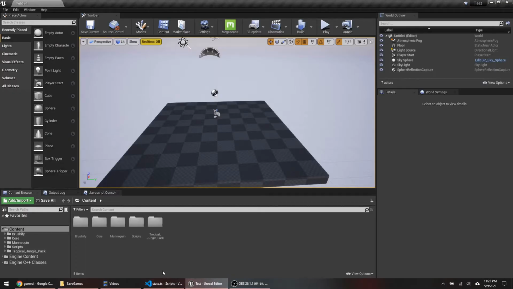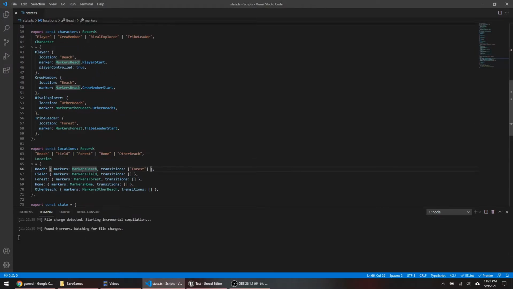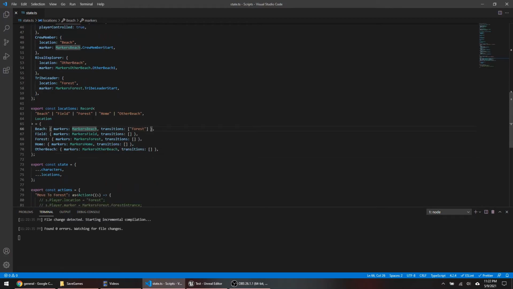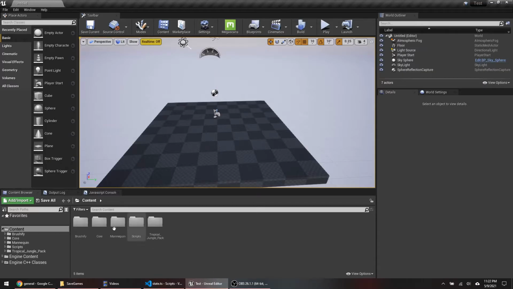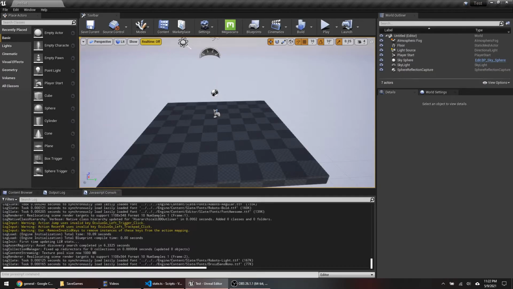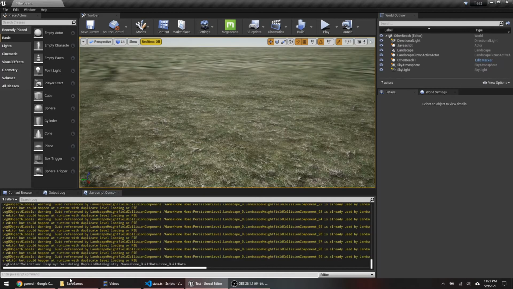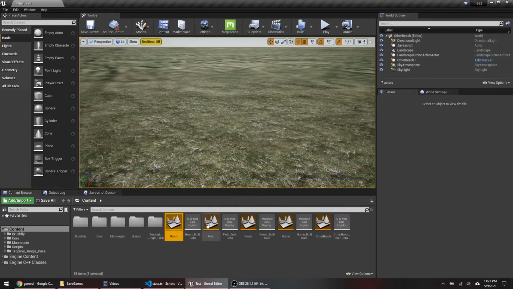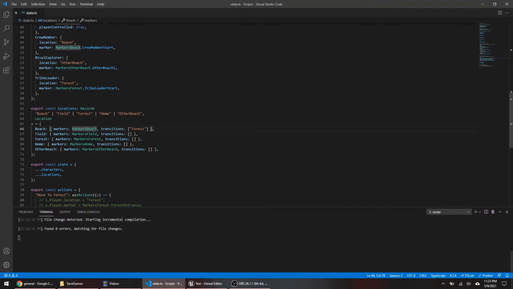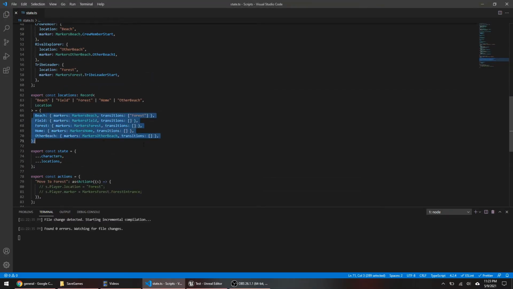Okay, so we can use these locations and markers and characters we defined to initialize our project here in Unreal. If we just run this command, require editor.initialize, give it a few seconds, and it's done. Now, if we go back into our content browser, we see we have a map or a level that was created for each of those locations that we defined in the code here.